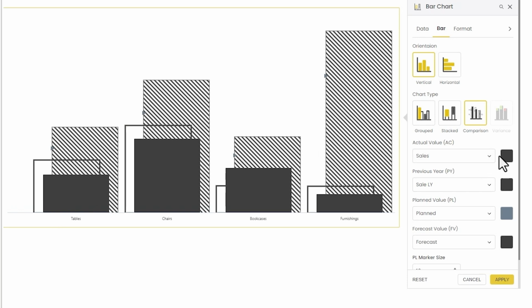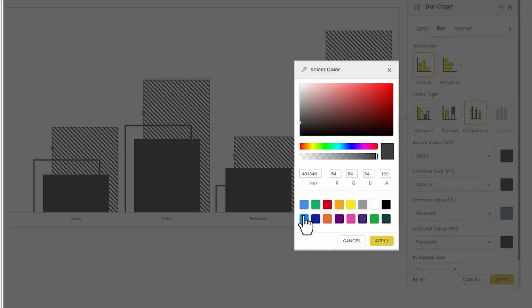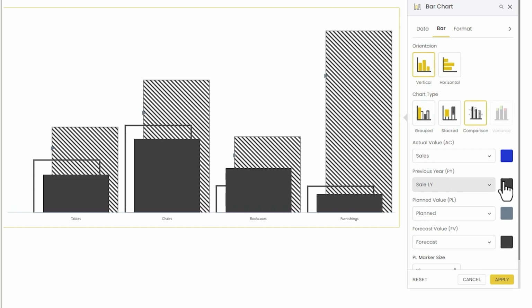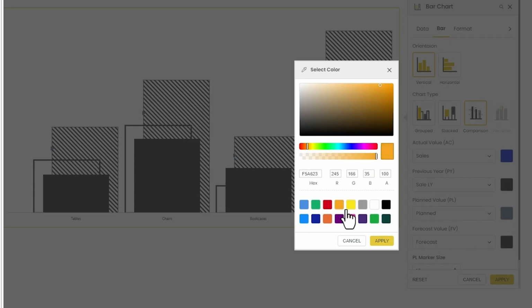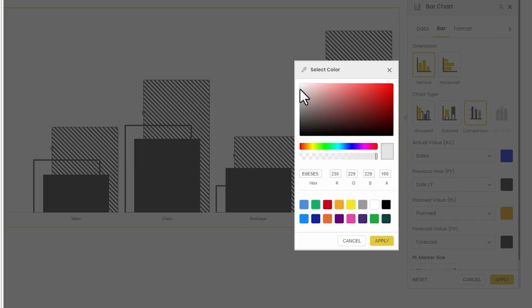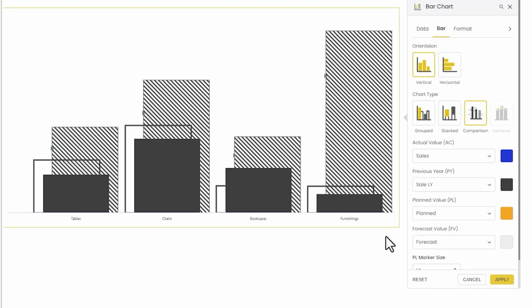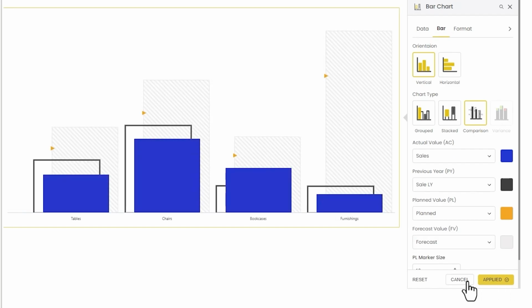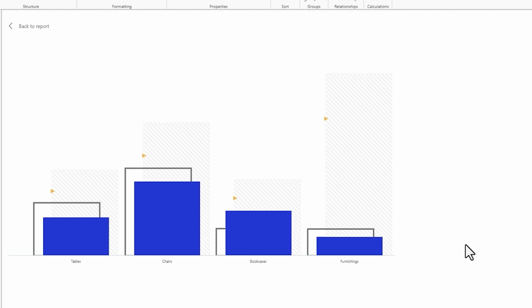You can change the colors here based on your requirements. For example, I would like to change this to lighter shade of blue that I had created earlier. For the previous year, I would like to leave it at that. The plan value here, you can change this to an orange icon. And for the forecast value, I'm going to choose this lighter shade of gray and then click on apply. And now you can see that our comparison chart is created.